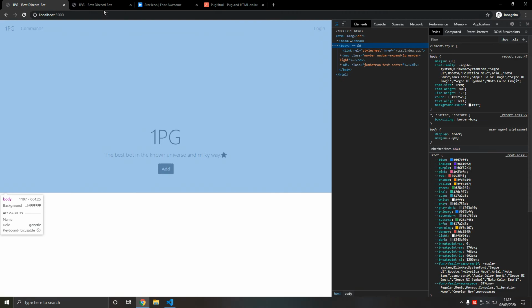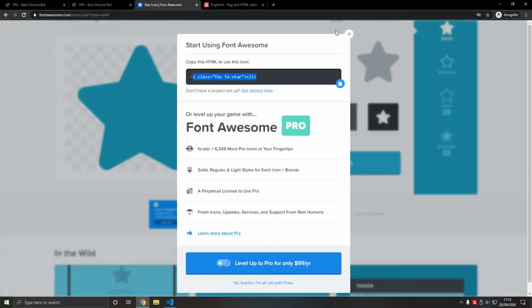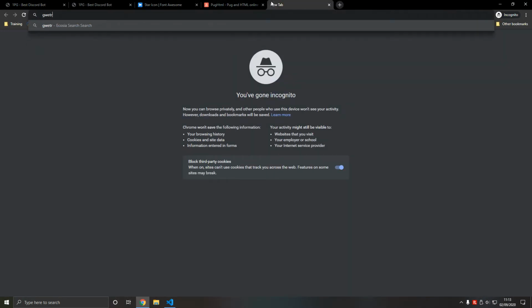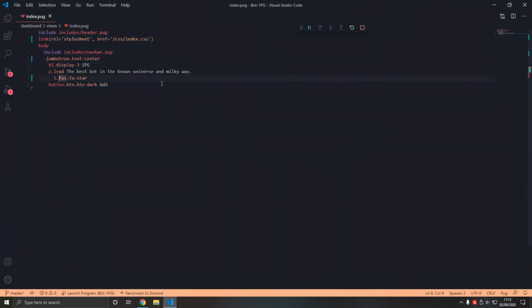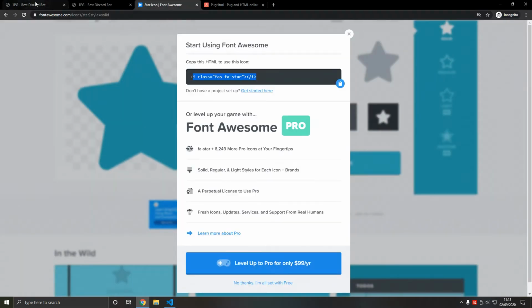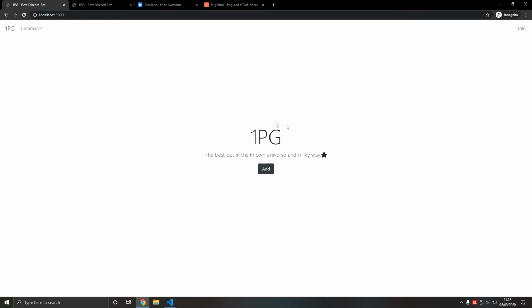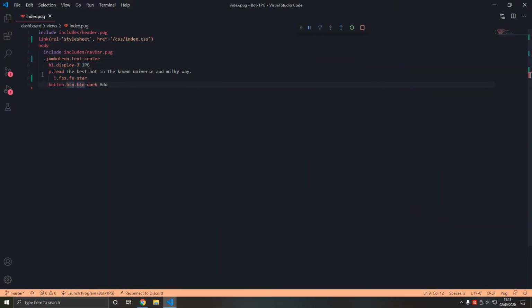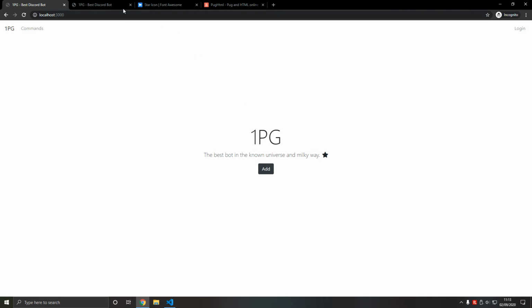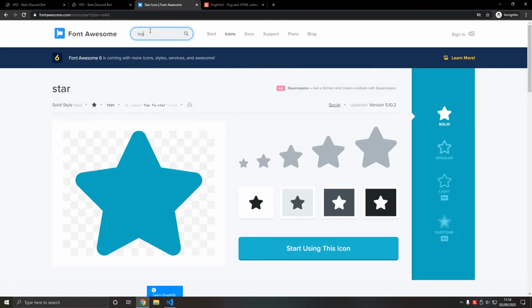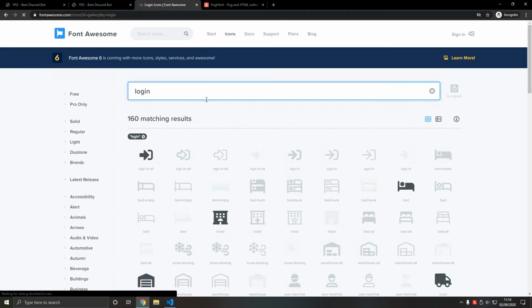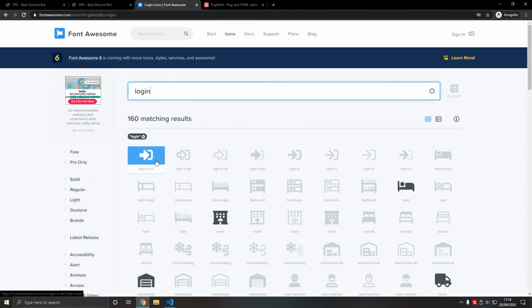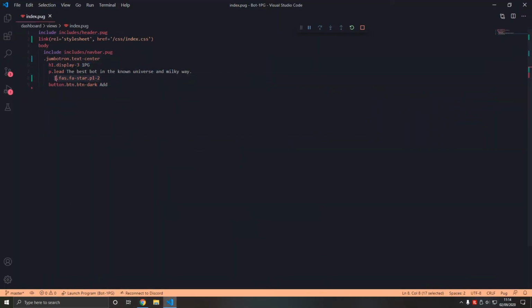We're also going to have a utility class, which is in Bootstrap, called padding left 2. We can also have margin left, it's up to you. But we're going to have padding. Padding left 2. And there we go, we get kind of a space here. We type login here. Sign in alt, that's the one I'm using, so we use this.